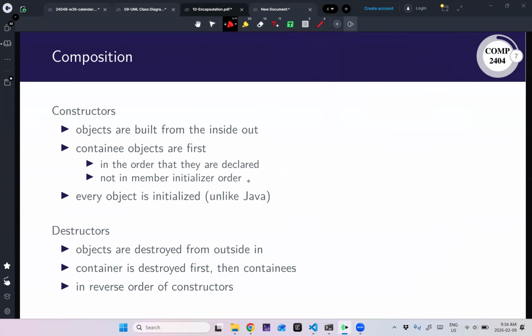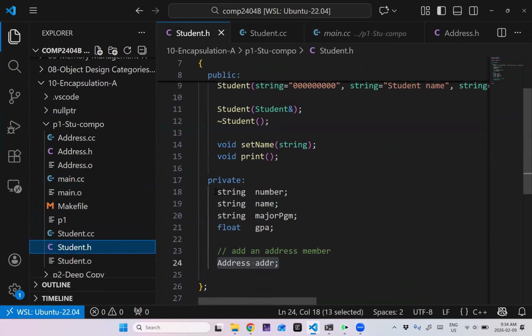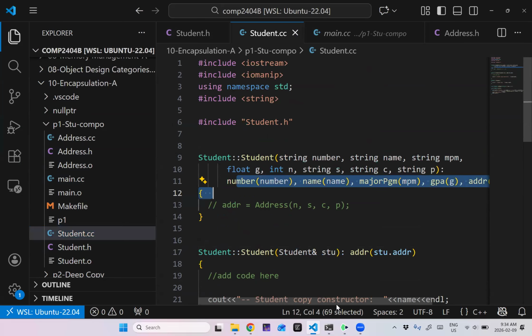Objects are built from the inside out, so containee objects are created first. They're created in the order that they're declared in my header file, not in the order that I list them in my member initializer syntax. Although it doesn't always come up as important, in this case number would be constructed first, then name, then major program, then GPA, and then address, irrespective of what order I listed them here.